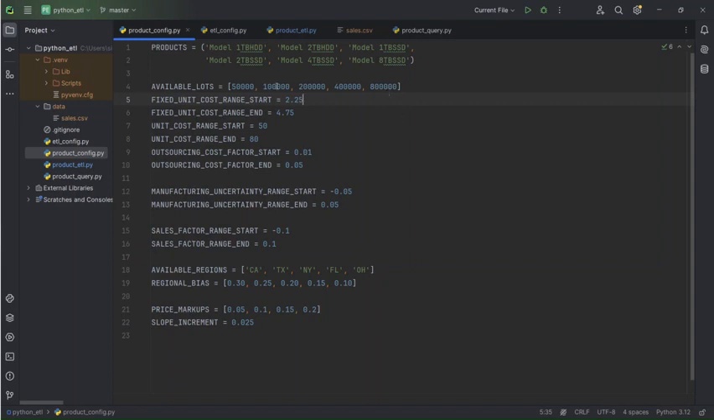Then the available lots, this is interesting. This is just an array of different lots or quantities, so that if I'm manufacturing this much quantity, this will be my price range. So it's just a manufacturing threshold of quantities that I can relate with my cost. I've just provided 5 ranges: 50,000, 100,000, 200,000, 400,000, and 800,000.